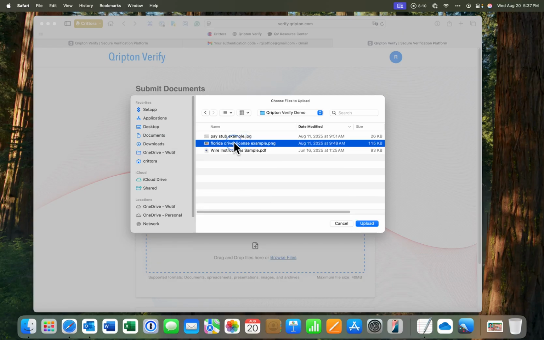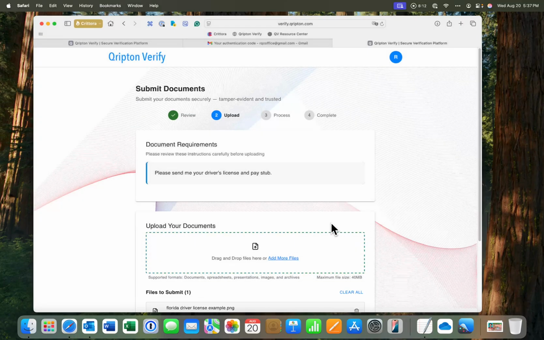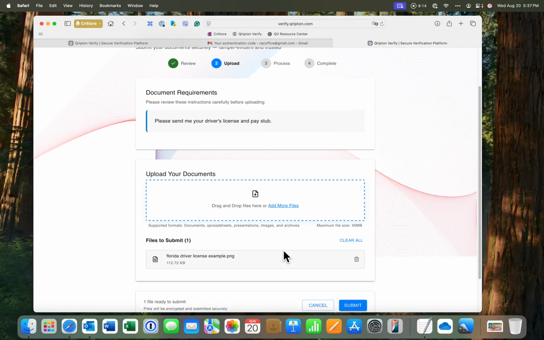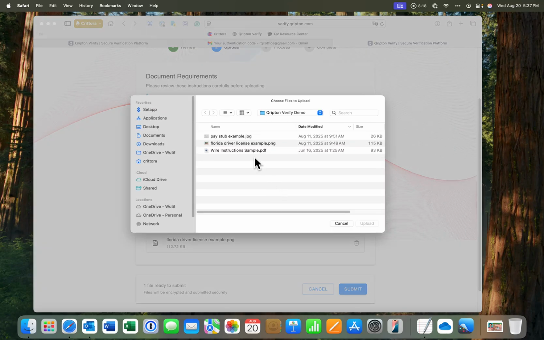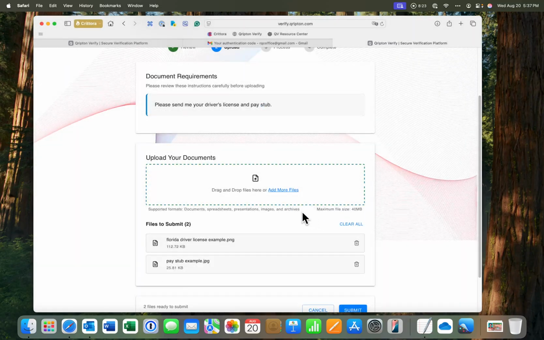So here's my driver's license. I'm going to attach that file. And then you can see down here that that file is attached. And I'm going to add an additional file here, the pay stub examples. Now this could be any kind of file. This happens to be a PNG and a JPEG, but it could be a Word document, it could be an Excel file, it could be a contract, it could be a CAD 3D file, it could be any kind of file. You can transmit anything with this.